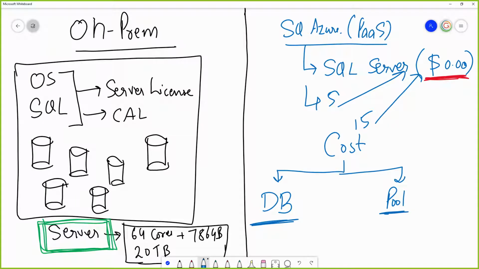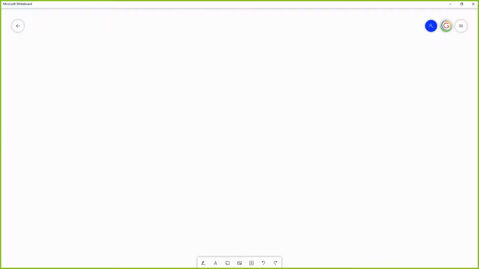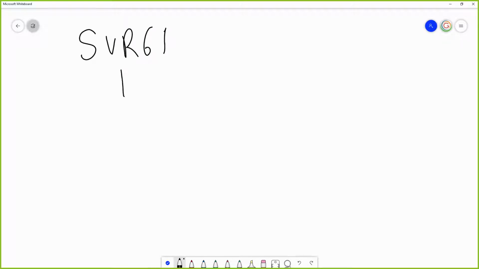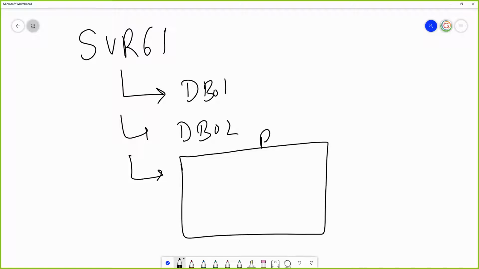So so far, what have I done, guys? Let's take an example. Now we are saying our SQL Azure. So we have our SQL Azure database provisioned. I was having my server 61. Over there, I created a database number 1. I created a dedicated database over there as well. I created a third one as well. And then I also created a pool over here, which can contain my databases.